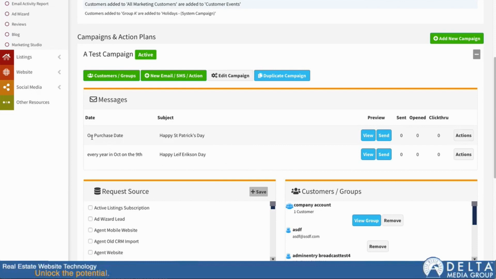It'll be particularly strange because I set it to go out on purchase date. So it'll say Happy St. Patrick's Day on your purchase anniversary date. That might throw some people off.